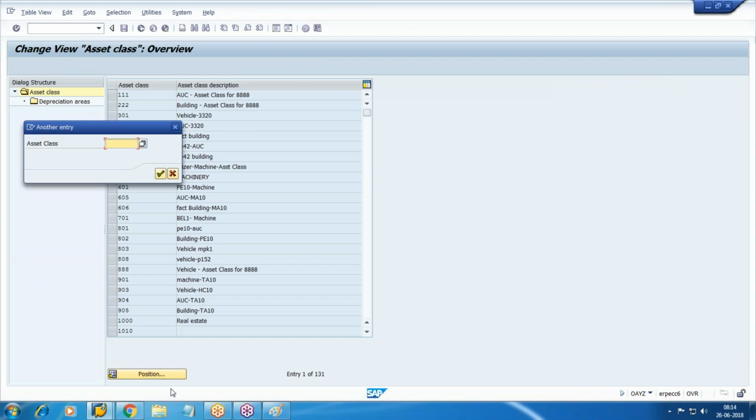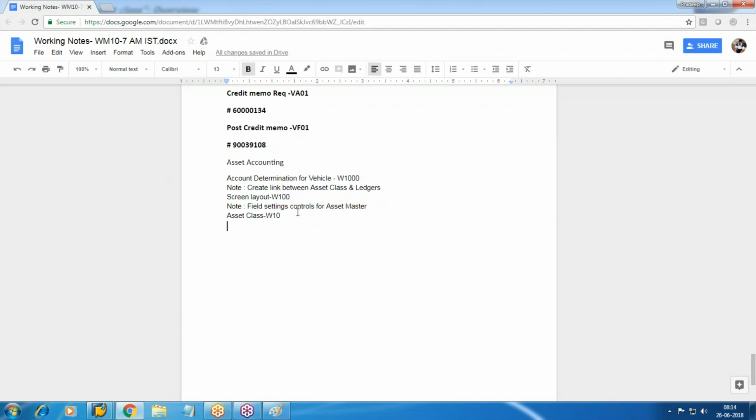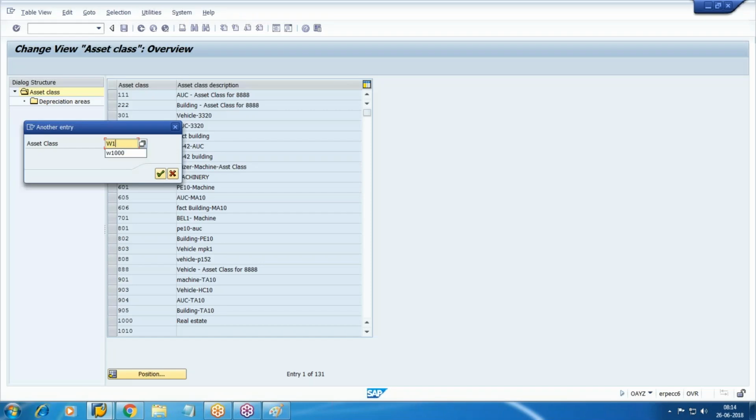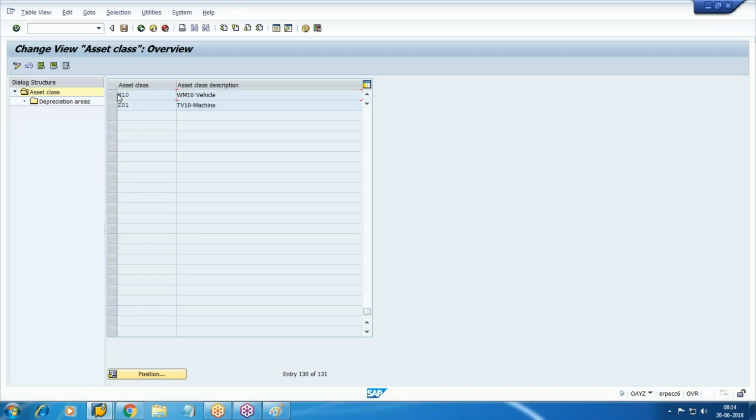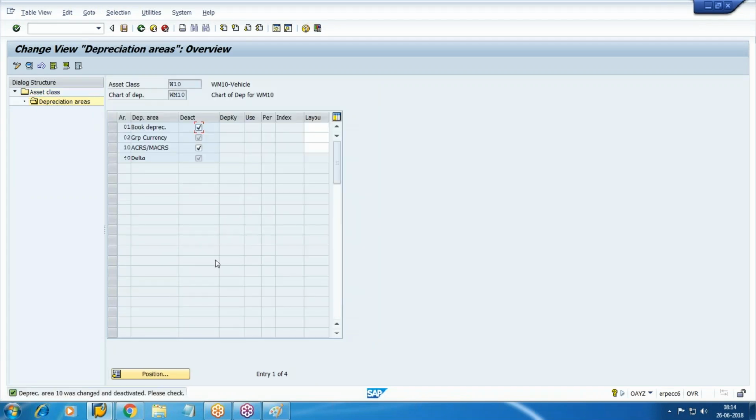Select your asset class. The asset class we created yesterday is W10. Line select, double click on depreciation areas. So there are 4 depreciation areas: 1 book depreciation, 2 group depreciation, and you can see it's frozen, right? That means we can't do anything here. Whatever value we put in 1 will flow to 2. And tax is also active, that means we can add the value. Delta is also not active.